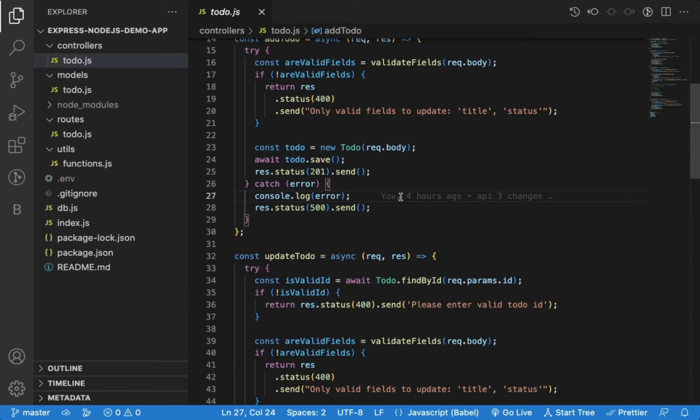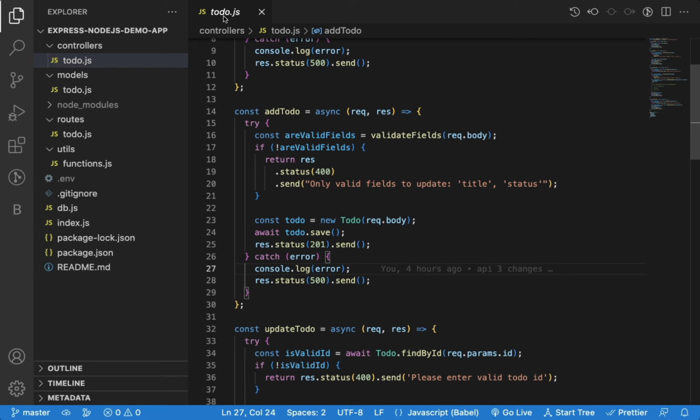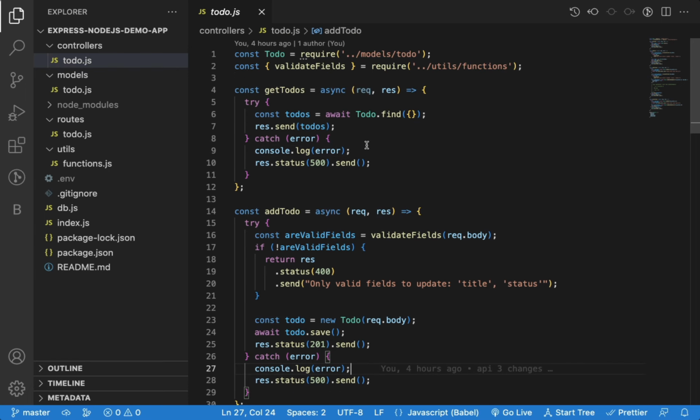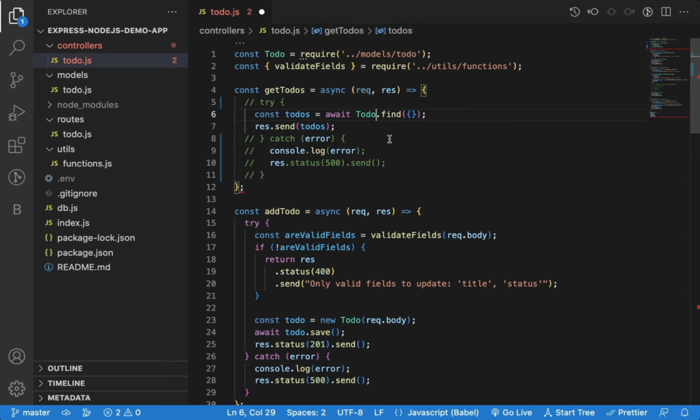In this video, we will see how to add a global default error handler to your Express application, so that if any type of error happens, your application will not stop, and it will continue to serve the requests. So let's comment out the get-to-dos catch handler and see what happens.